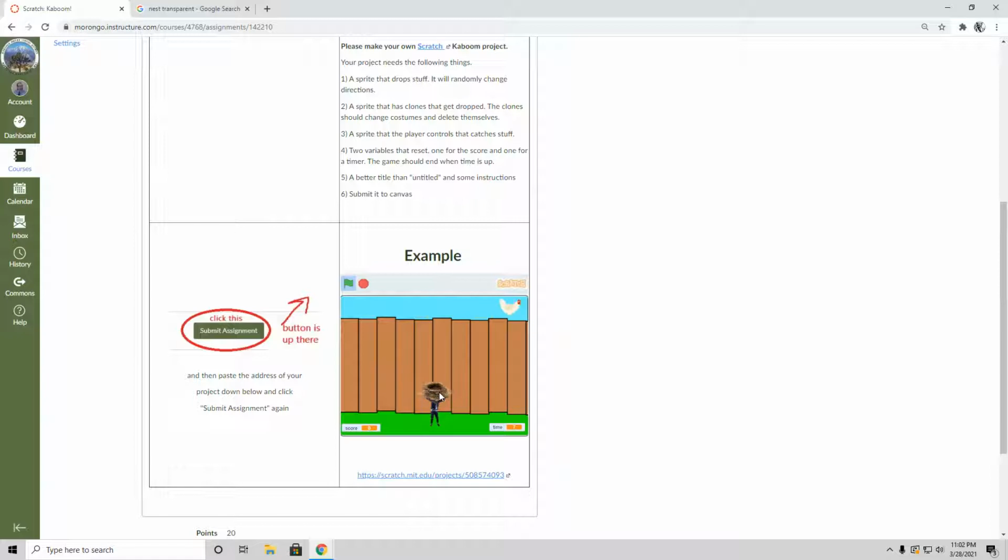Now, if they do catch the eggs, come on, chicken hasn't dropped an egg in forever. There we go. You can see that the eggs have changed their costumes. And then when the time is up, there's a timer down here in the bottom right-hand corner. When the time is up, we're going to start this again. It's counting down the whole time.